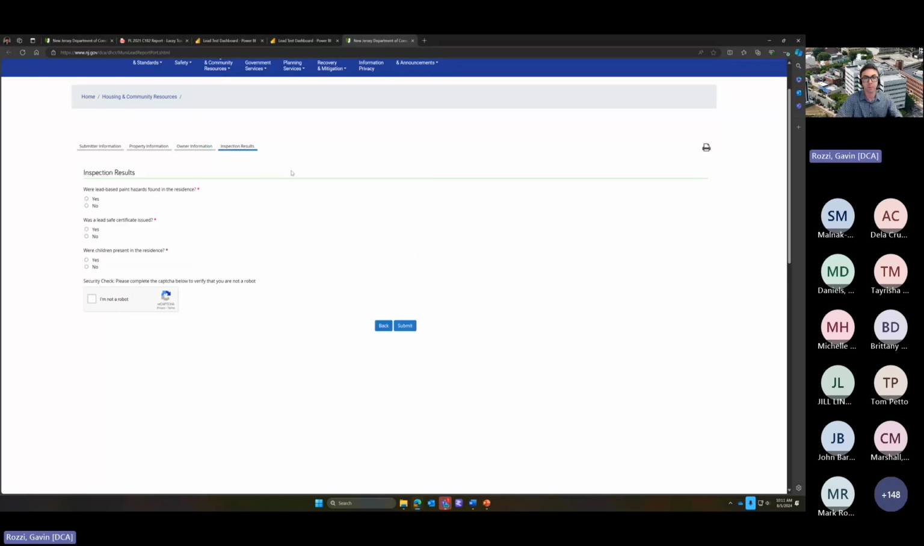The last and most important part of this portal entails the inspection results. We have made these a series of simple yes or no questions. Were lead-based paint hazards found in the residence at the time of inspection? Was a lead safe certificate issued?